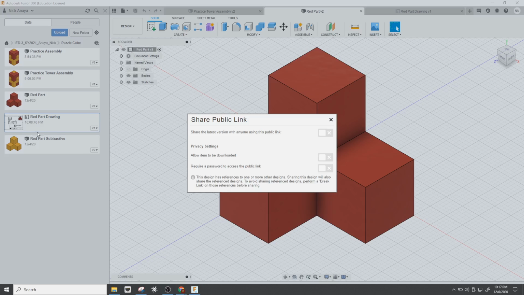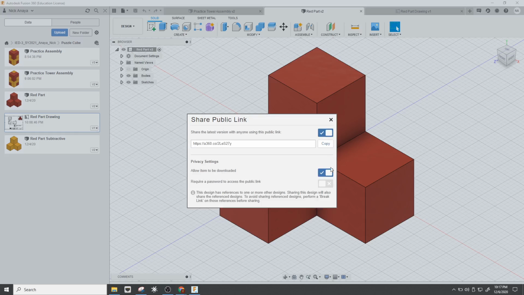So if I didn't want to have the reference design shared, I could break the link. I don't really care about that, so I'll go ahead and turn this on. I'm going to make it so that it can't be downloaded, and then hit copy.